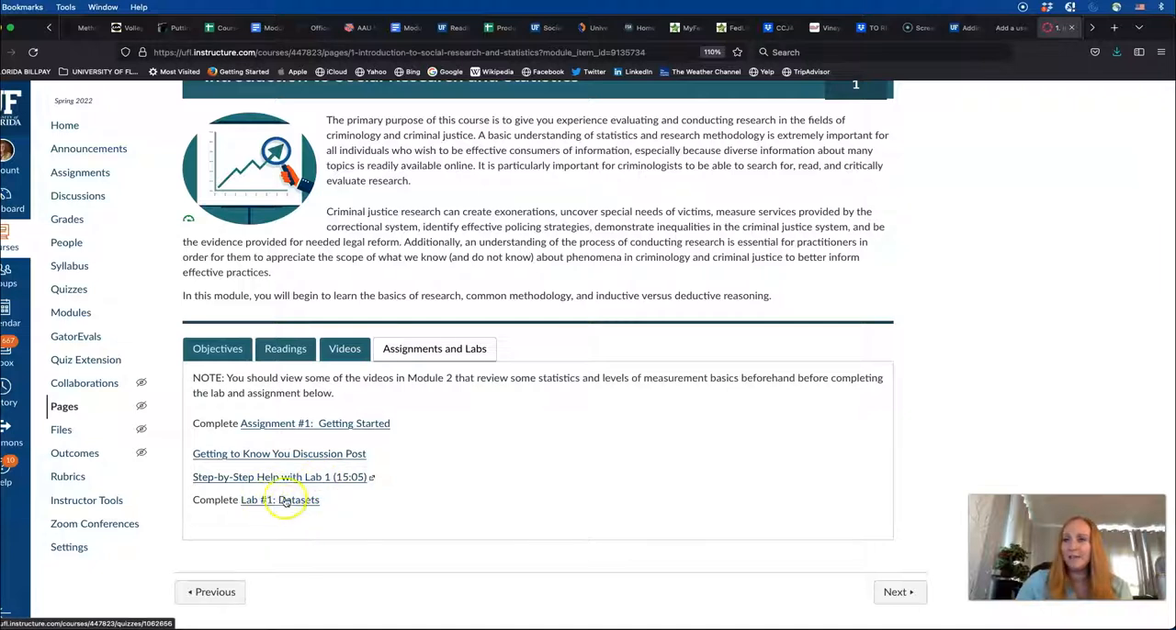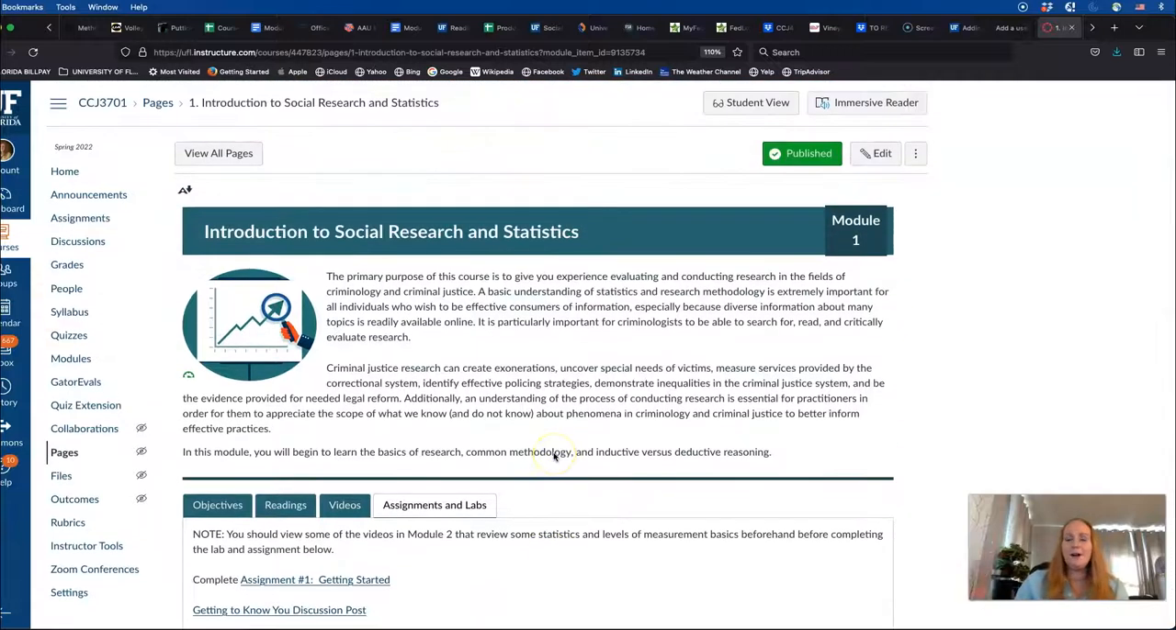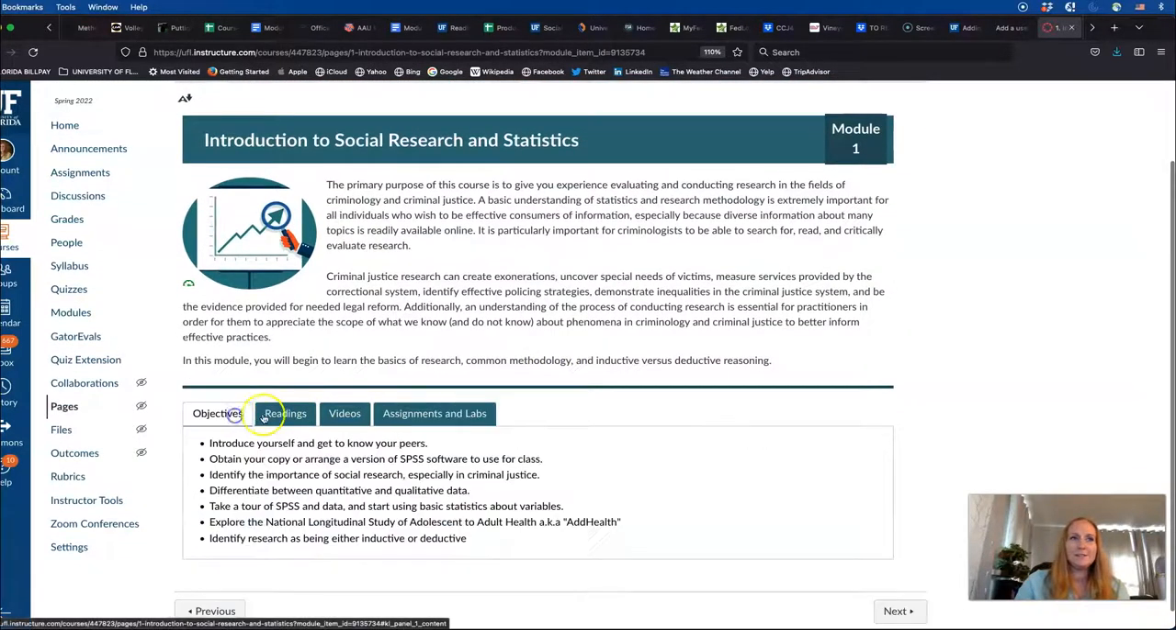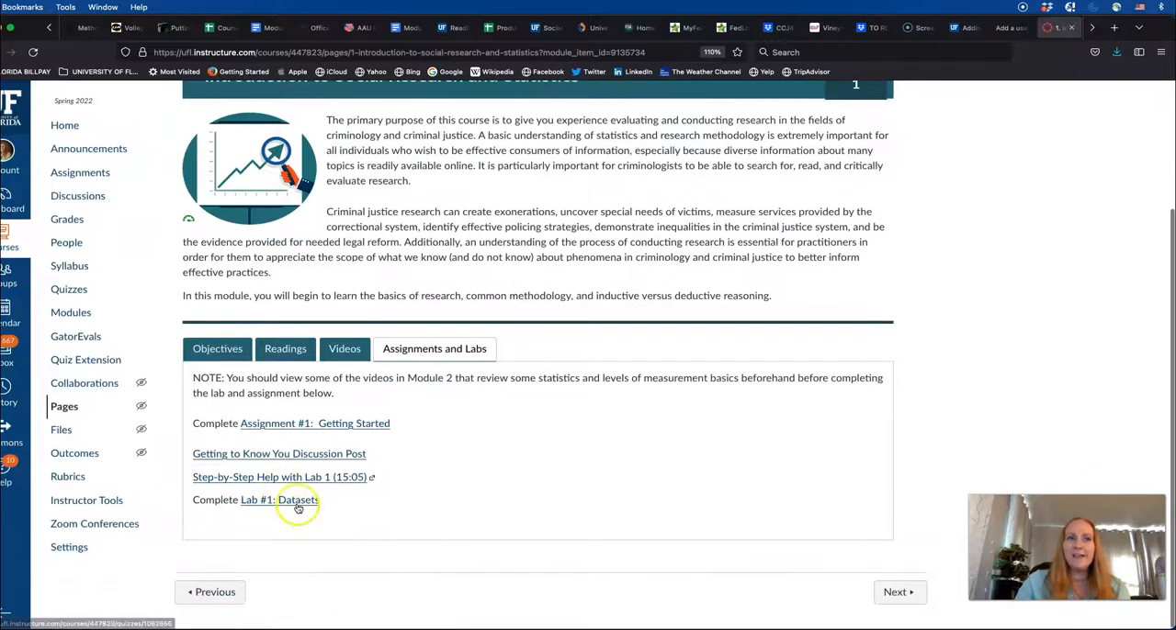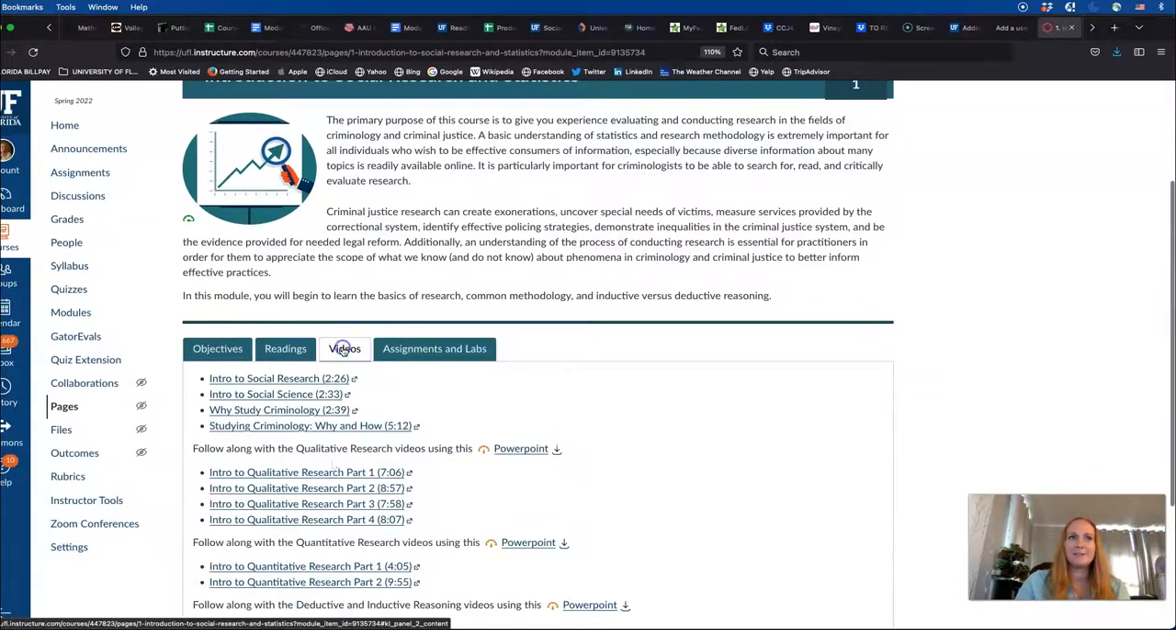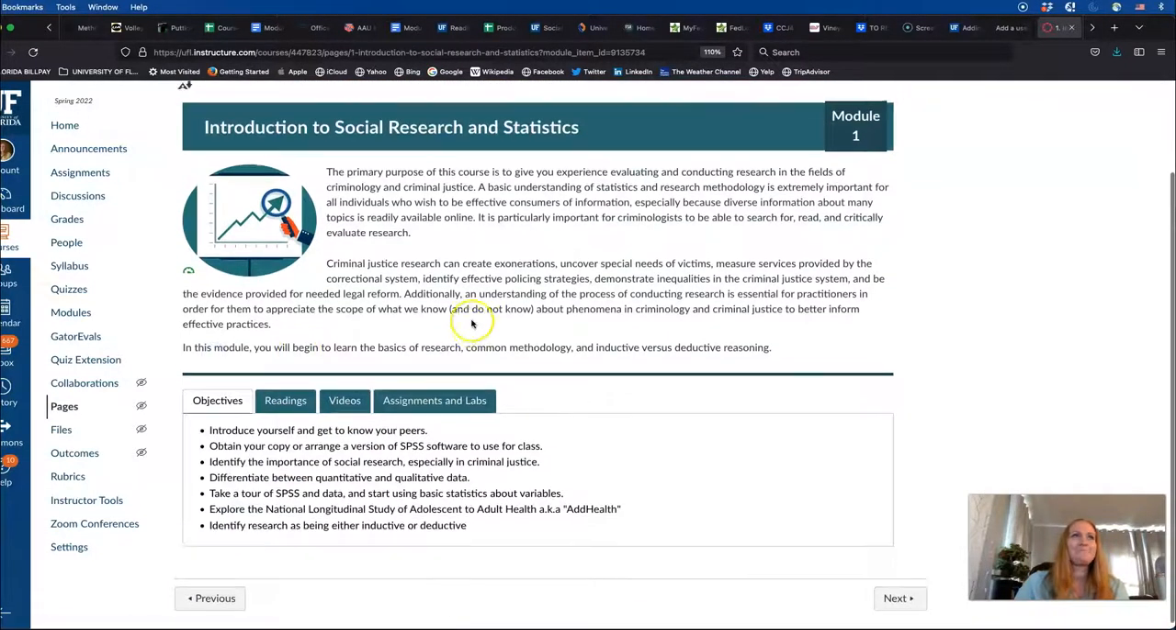And then basically here is lab one at the bottom, data sets. So that's the first lab that we're going to do. So that's essentially a module. So again, work left to right: objectives, readings, videos, and then labs. If you go straight to the lab, I'm going to ask you questions that came out of some of these lectures, and you're going to go, wait a minute, what is that? So don't skip it. It's more confusion than it's worth, okay? So again, work left to right.